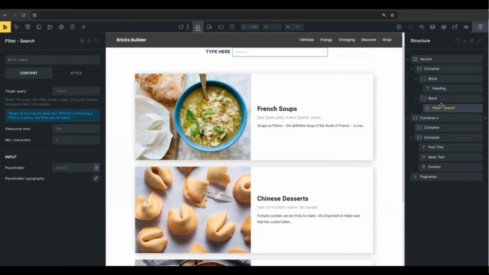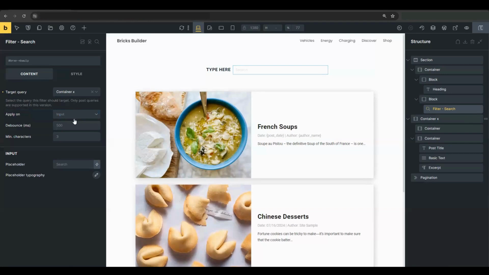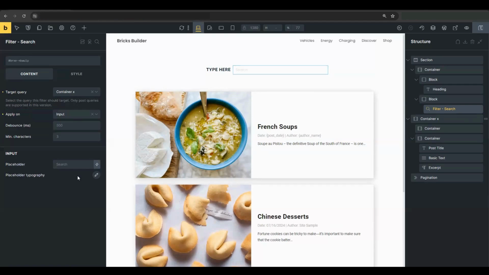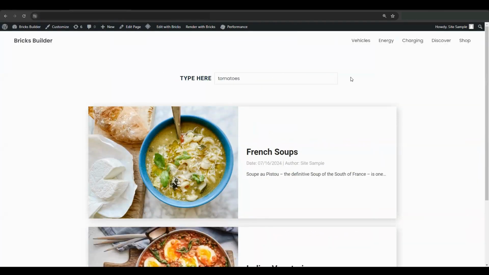So this can be set to any element on the page where you turned on query loop. This lets the filter know which query the filter applies to. Since we are displaying the query in this container below, we will just choose a container as the target query. Assign a specific query identifier like post category, tag, custom taxonomy that this filter will affect. In the apply on, choose input and then add a placeholder and you choose that in the dynamic data. Okay, so once you're done doing all that, we're saving and previewing to ensure that the search filter works the way you want and the search page works the way you want.